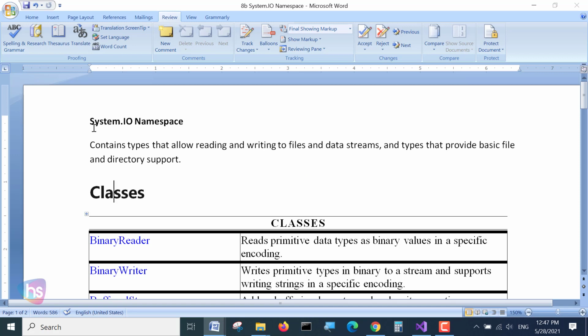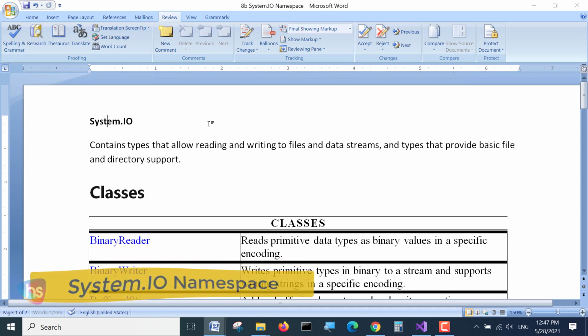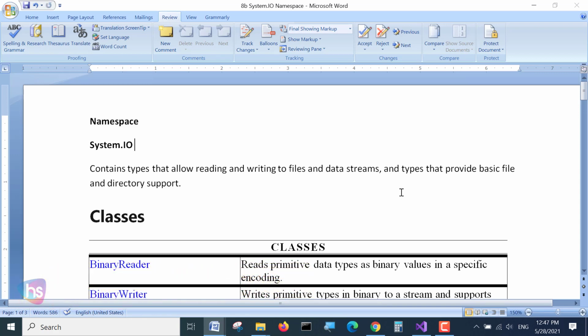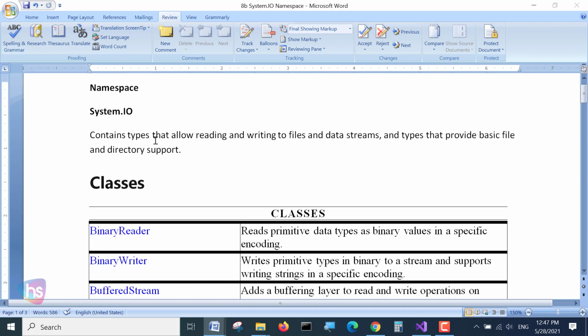In this lecture, I'm going to discuss the System.IO namespace. What is the System.IO namespace? As we have discussed earlier, a namespace is declared to avail many classes and methods relevant to a functionality very easily. System.IO contains types that allow reading and writing to files and data streams, and types that provide basic file and directory support.